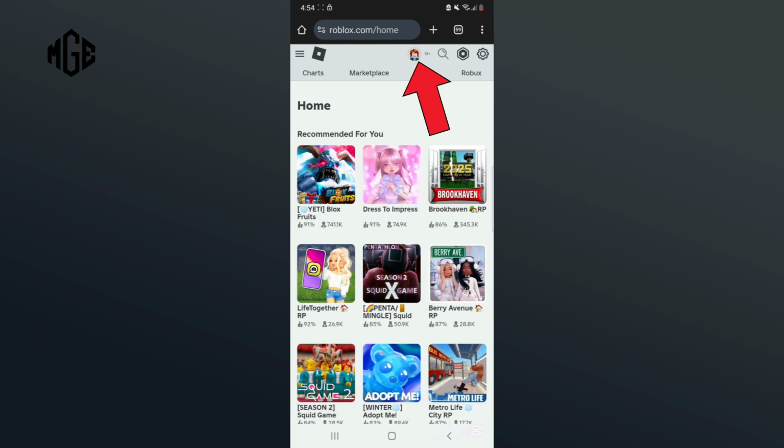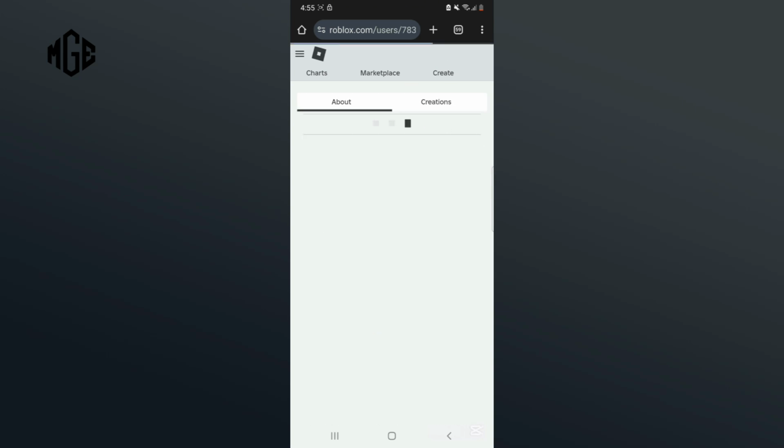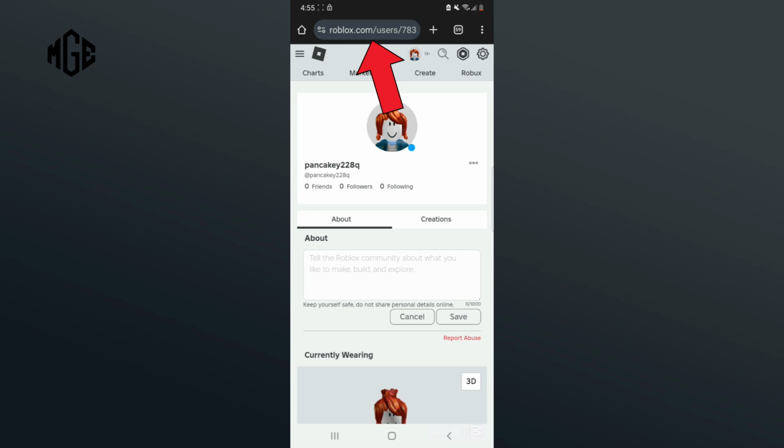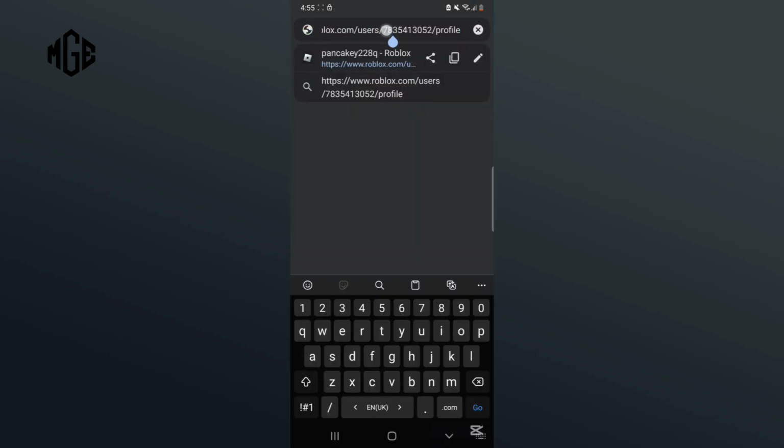Next, click on your username. Then tap on the search bar. In this link, the highlighted number is a username.